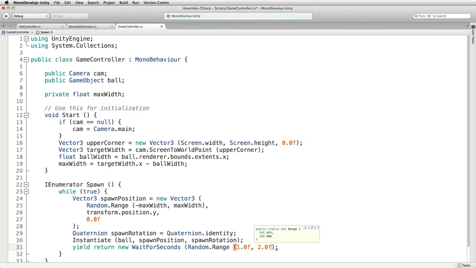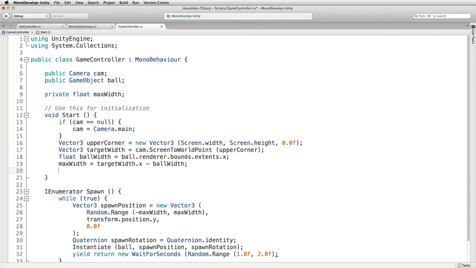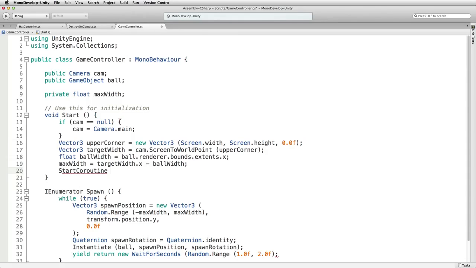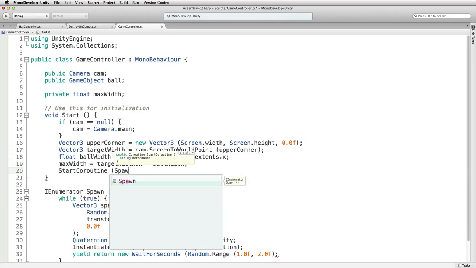Now we have to start it. Again, this is a function. Well, even though it is a coroutine, we have to call this coroutine. Unity will not call this by itself. It's not like Start, Awake, FixedUpdate or Update, where Unity will call the code. We have to call the code ourselves. So let's do this when we start the game. First, we're getting our camera, then we get our max width, and then let's call StartCoroutine, and the coroutine that we want to start is Spawn.